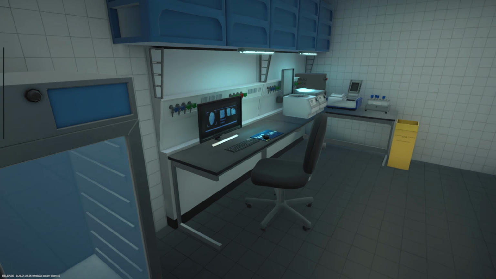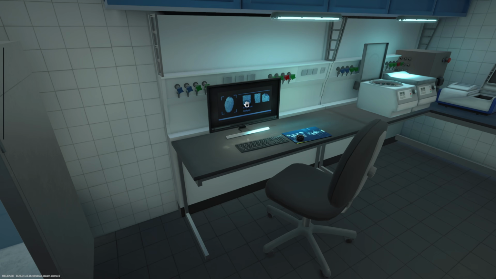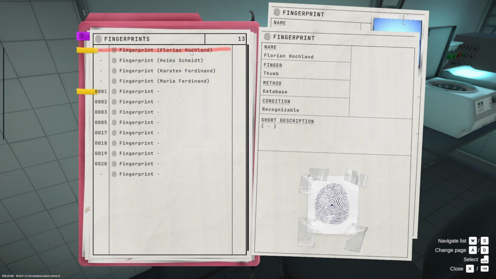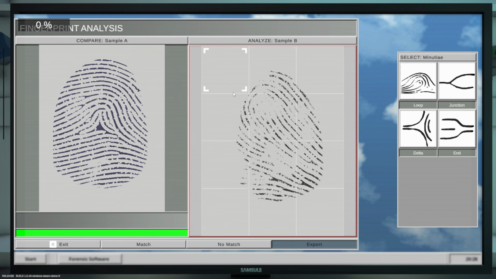So, what our task is then, is this suggests that only one of them could have committed the crime. Proceed to the crime scene and collect all necessary fingerprints to determine which suspect is responsible. So, it's just one of them. Okay, is the way I'm taking that. So, let's have a little look. This does not look like it matches.